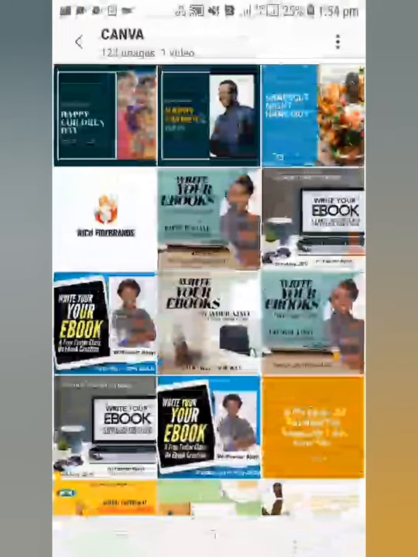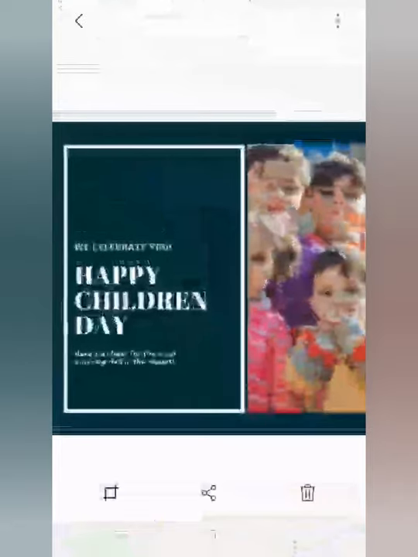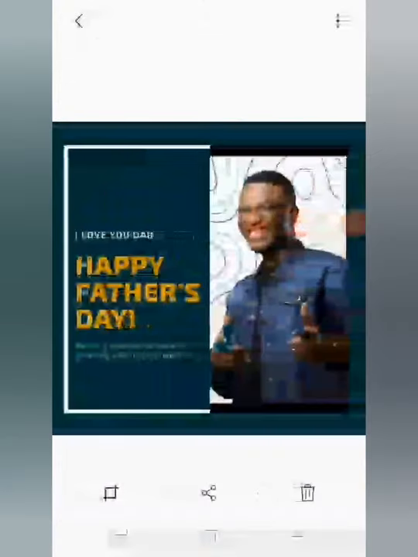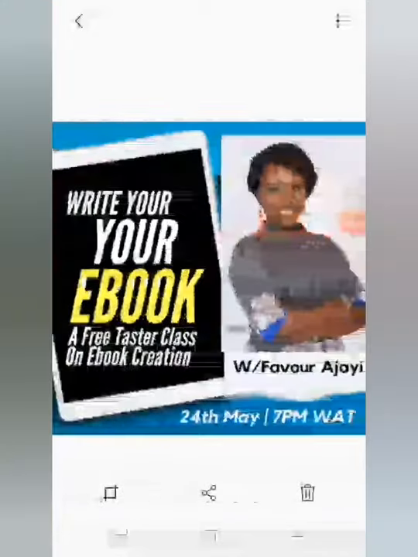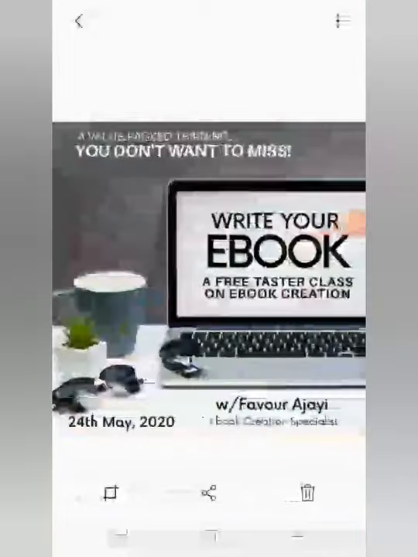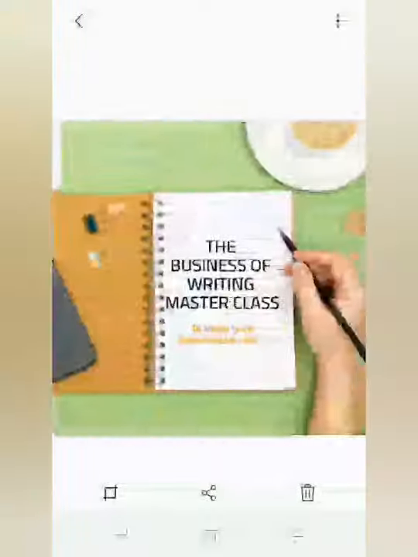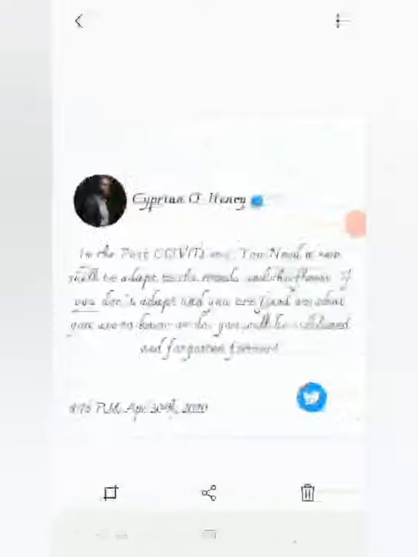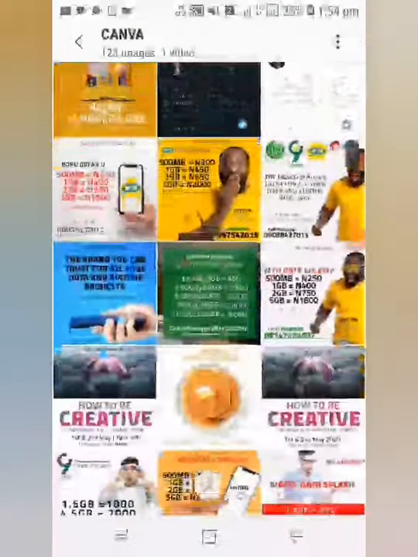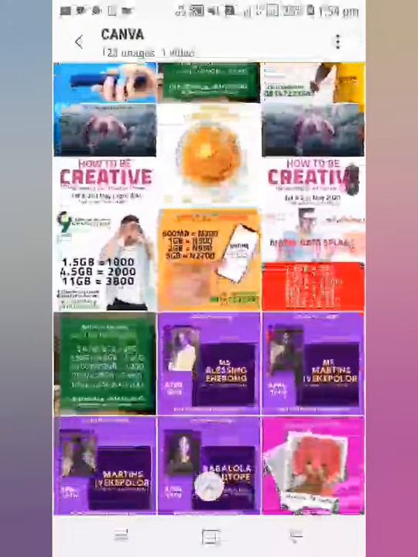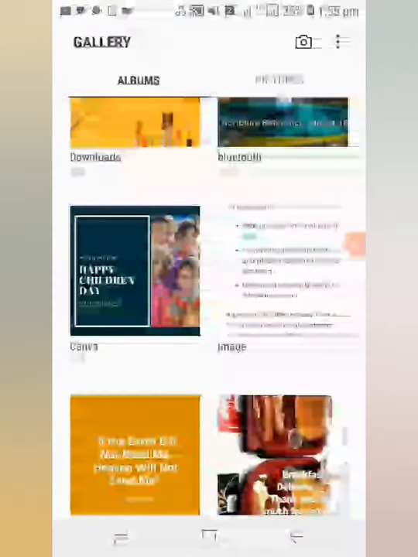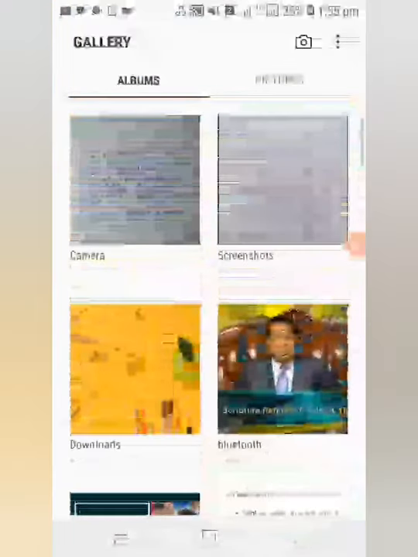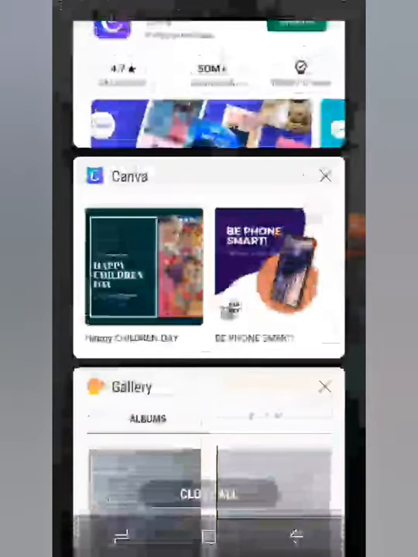So if you're looking for your work, you can just come here. You can see the work, you can see the designs. This is some of the designs that I've done. As you can see, a lot of designs. Everything is being done with Canva. As you can see, a lot of them. So there's no limit to what you can do here. So you can also go back to your Canva app.